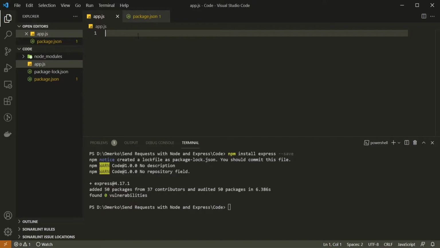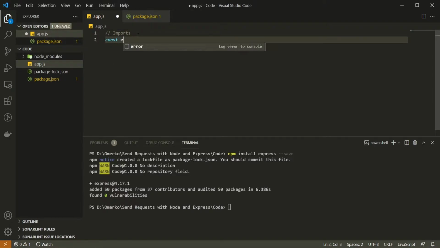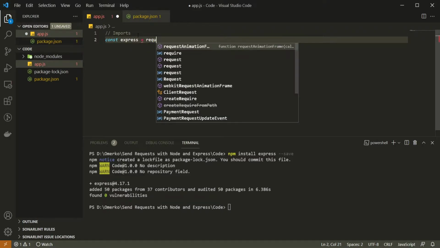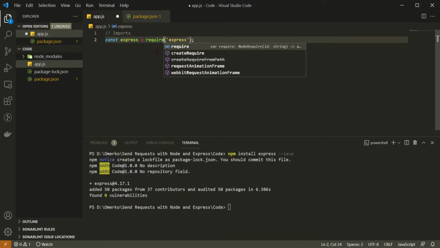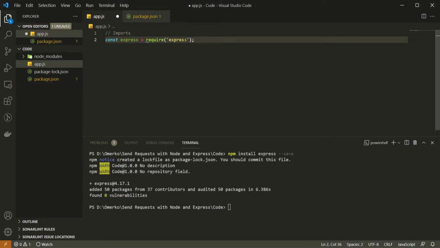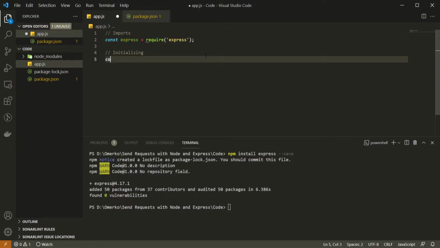I will go back into app.js and the first thing here, I must import the Express that I just installed. So I will first put a comment of imports and use const express and set it equal to require of the express dependency that I added. Next to our Express import, we need to initialize our Express application. So, after my imports, I will write initializing and put const app equals express, and just call it. By calling express, the app constant will be initialized for our side.